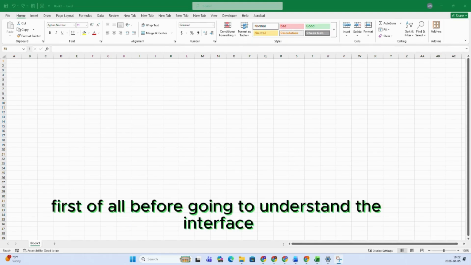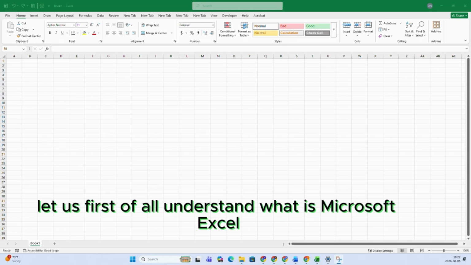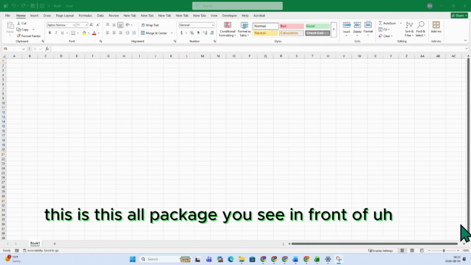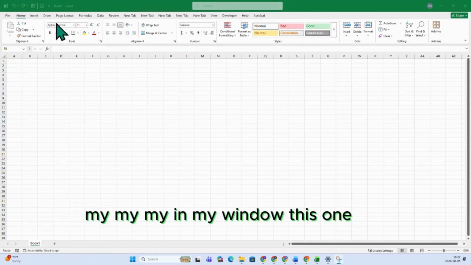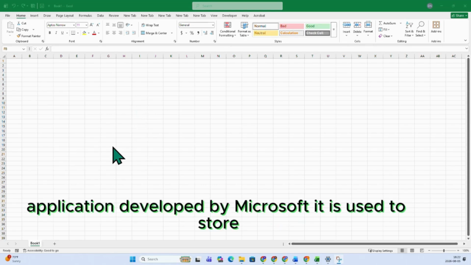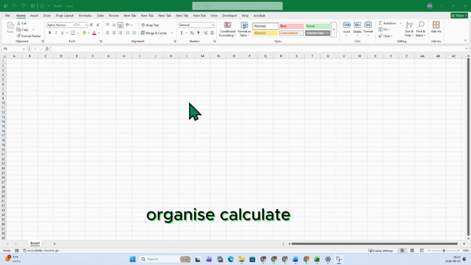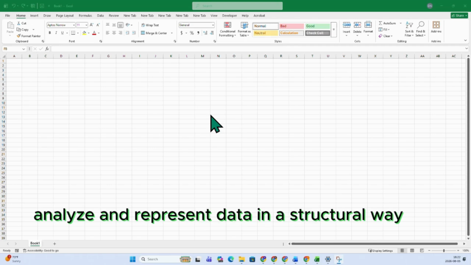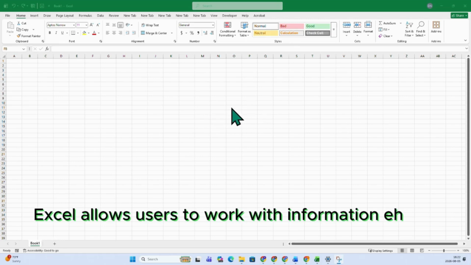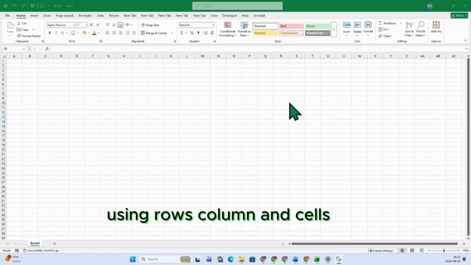First of all, before going to understand the Excel interface, let us first understand what is Microsoft Excel. Microsoft Excel is this whole package you see in front of my window. Microsoft Excel is a spreadsheet application developed by Microsoft. It is used to store, organize, calculate, analyze, and present data in a structured way.